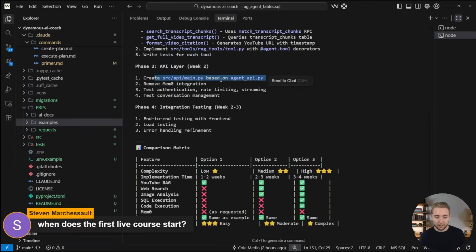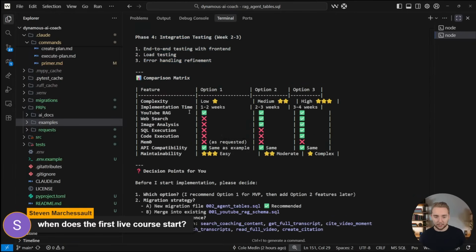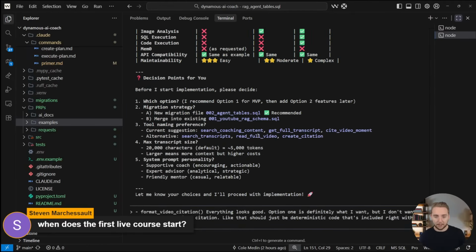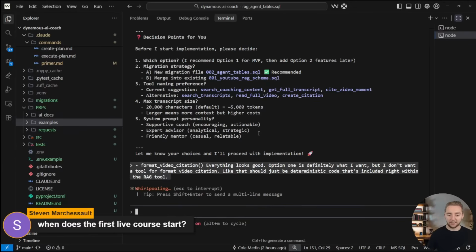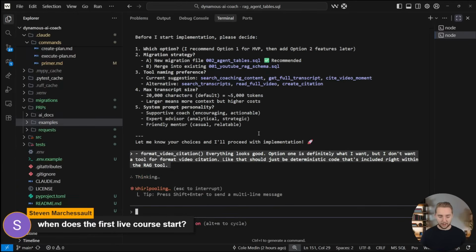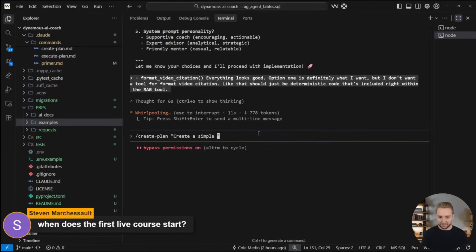So API layer with authentication, making sure it's testing everything. And then it's giving me a couple of options, and I am just going to go with the most simple one right now. Because if I don't go with the most simple one, it's just going to be over-engineered. Like I can absolutely guarantee it. So I'm going to send this in, and then after it acknowledges that, I'm going to go ahead and create the plan. So I'll just do create plan, and I will say create a simple plan for the implementation of the agent based on our conversation.